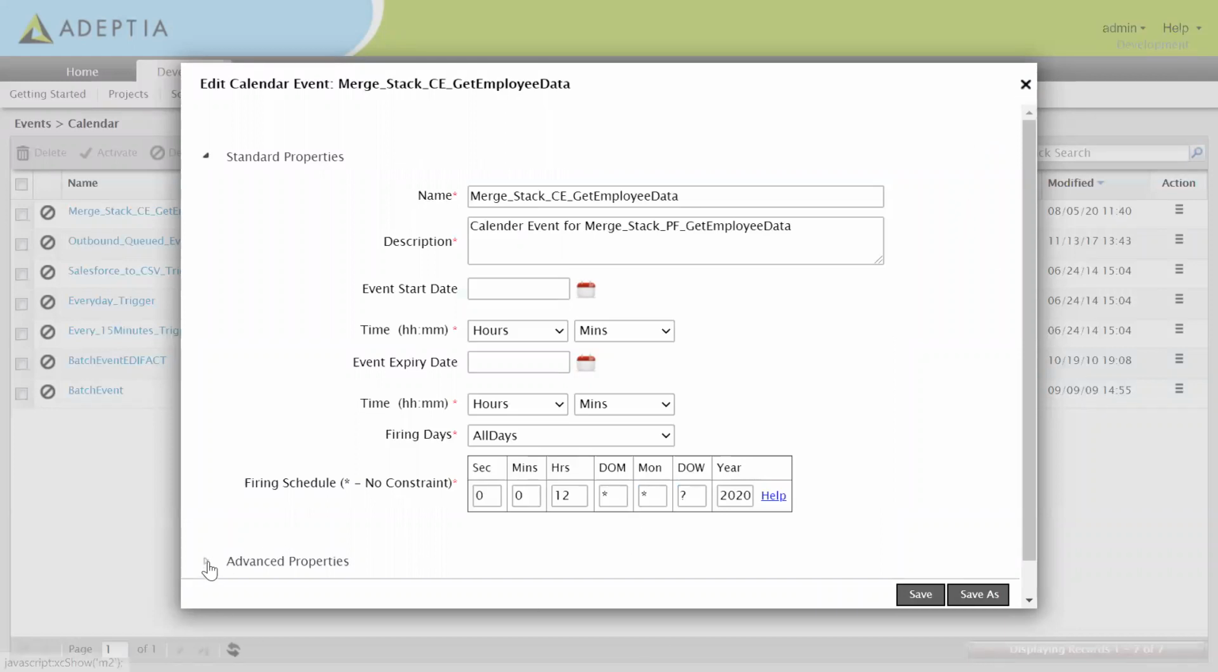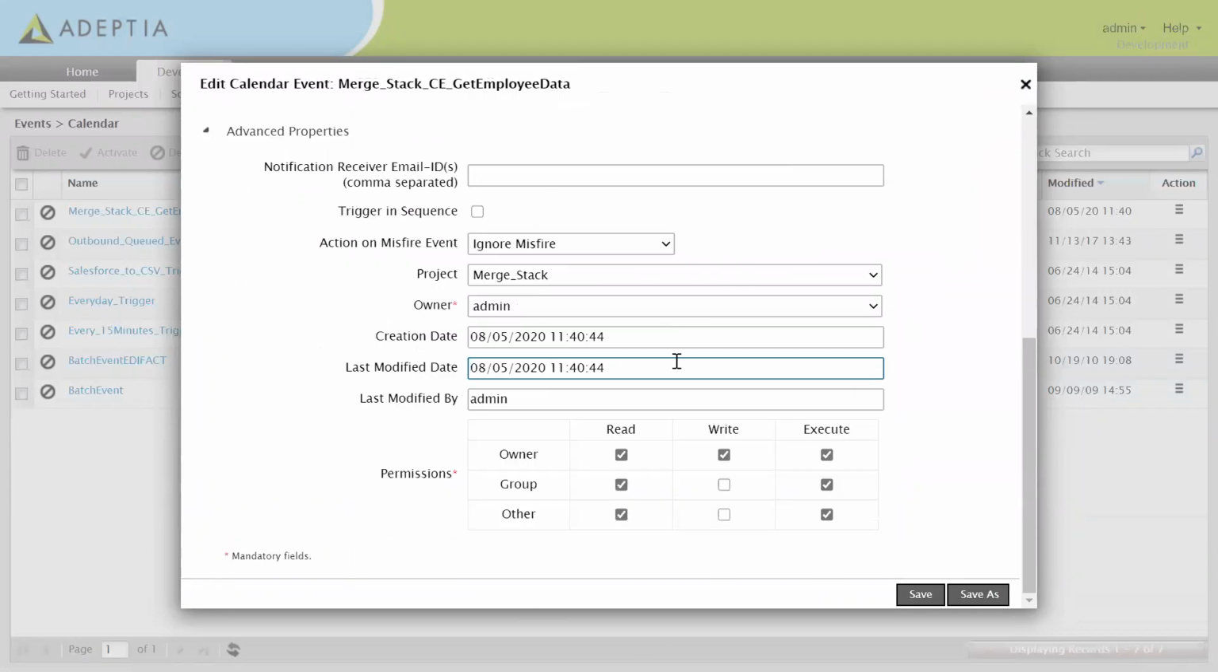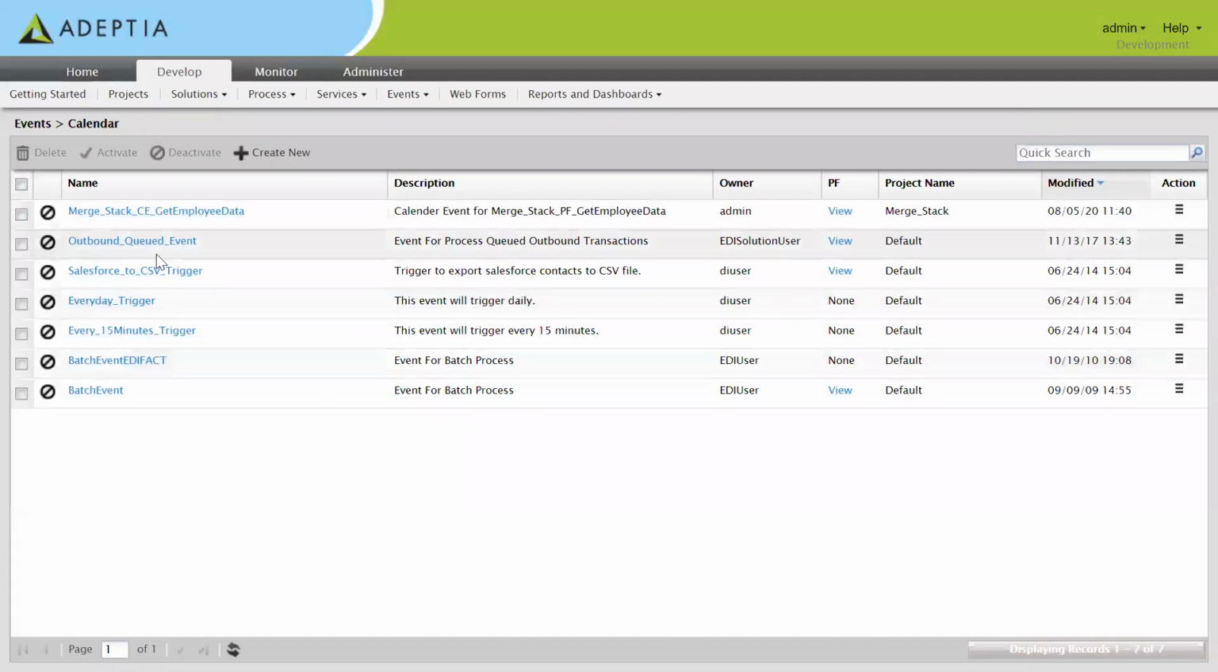And then I want to attach. So again, the same advanced properties. I don't want to repeat it again. So here you can set the project and that. You can run this in a sequence by using this option. Okay, so let's not choose that right now.